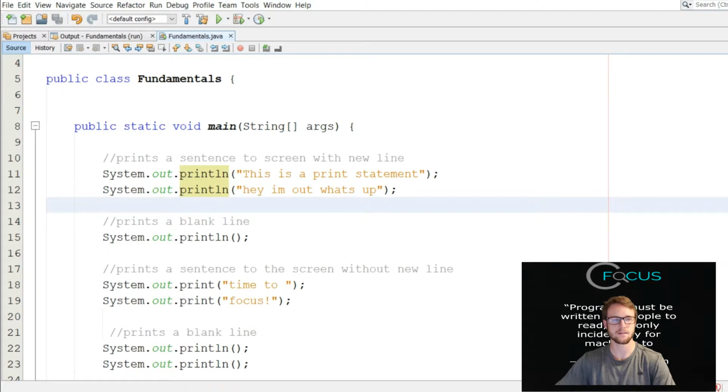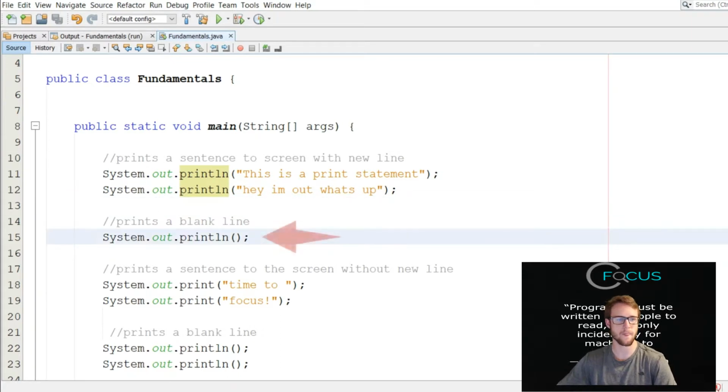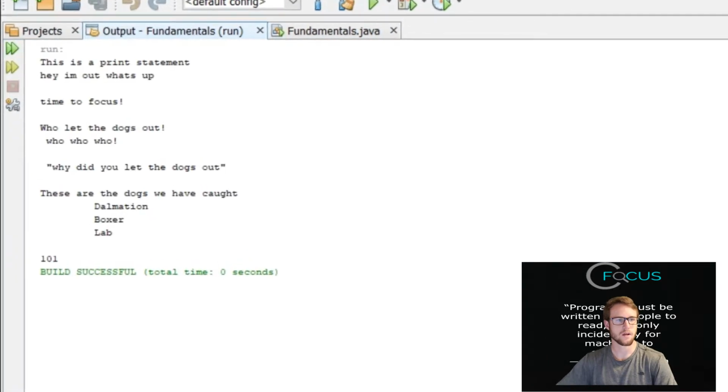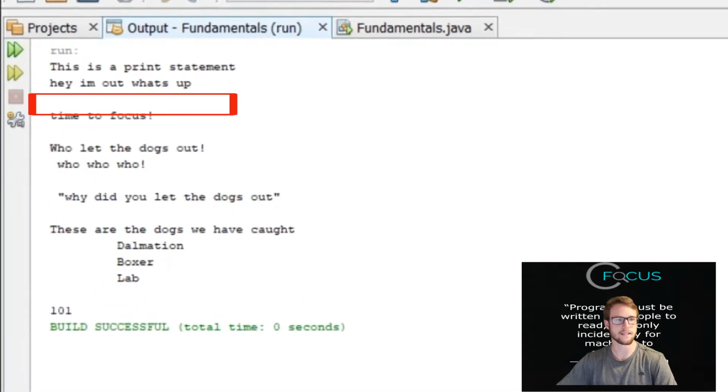We'll skip down to line 15. We have the same exact statement, except this time there are no quotations. And basically that just prints a blank line. And if we go back to the output, we can see here that this is the blank line.